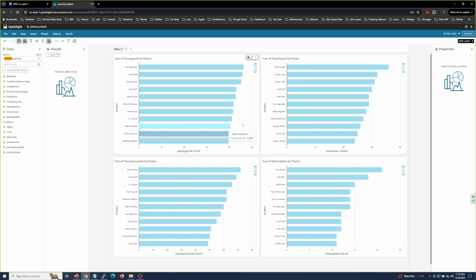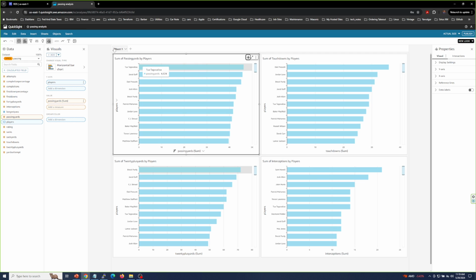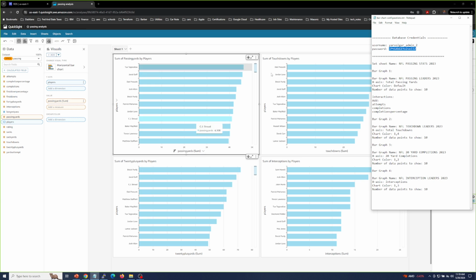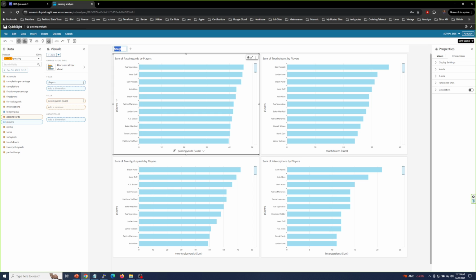So I have passing yards, touchdowns, 20 yards, 20 yards passing, and interceptions. Now what I would do is I will proceed to customize each chart. So for the first chart, the first thing I would want to do is I want to set the sheet name. Next, I'll set the chart title.